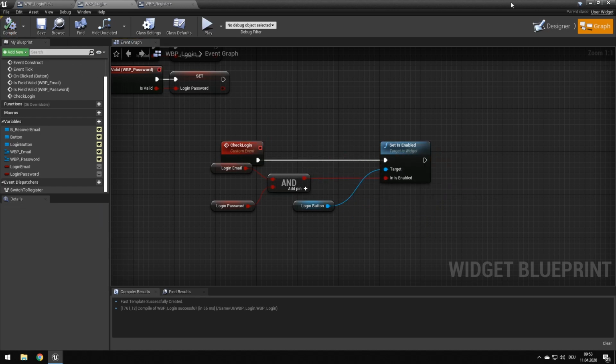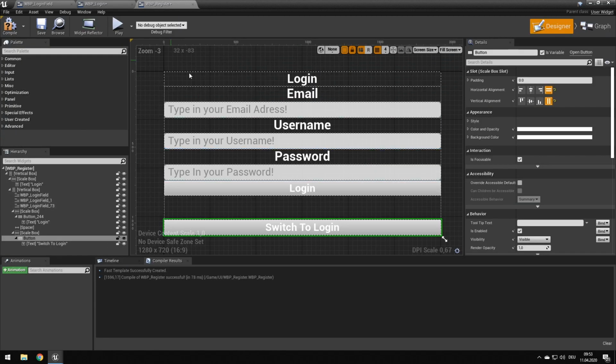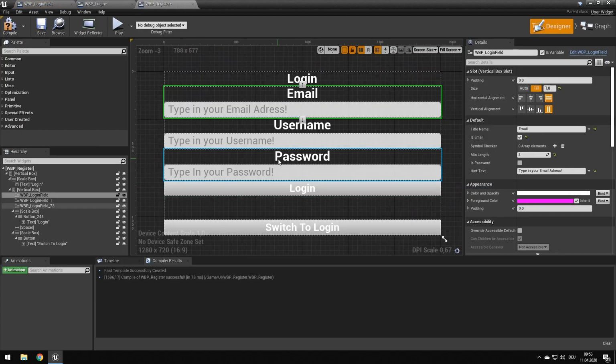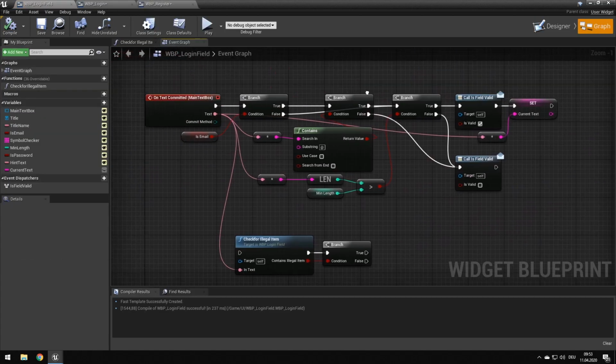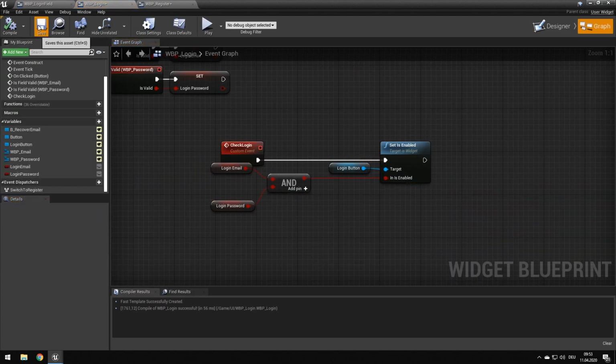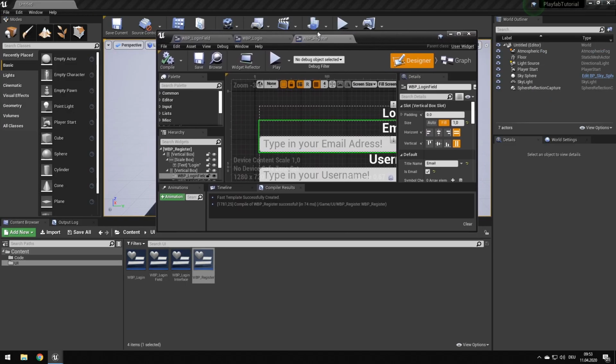So with this, we can just check if we have our things met in our here. And if we have those met, we want to just set this button to enabled so we can actually attempt a login. All right.